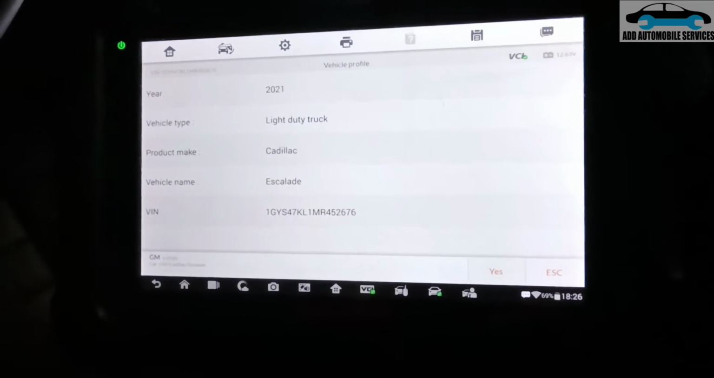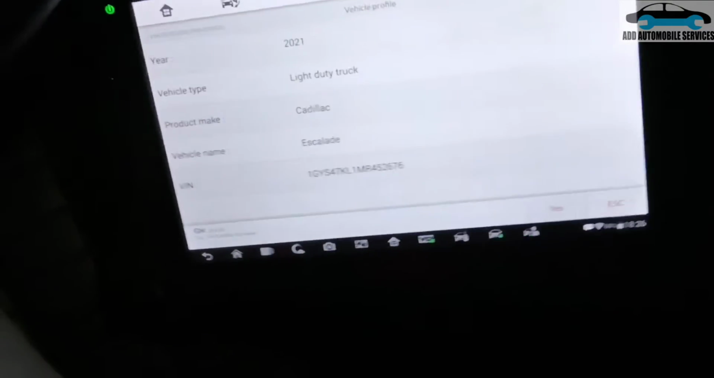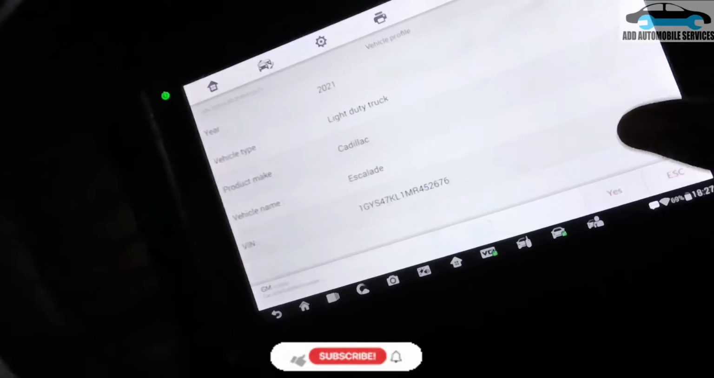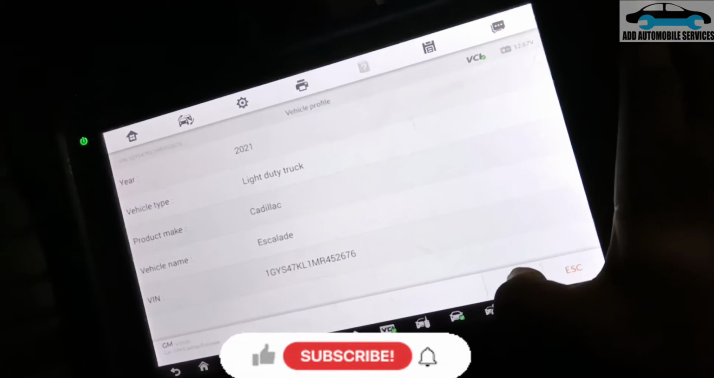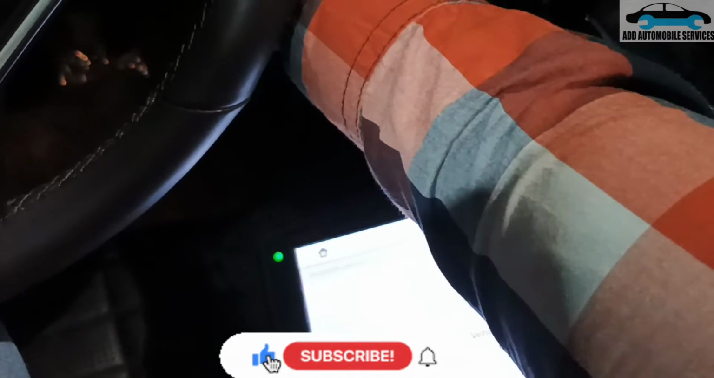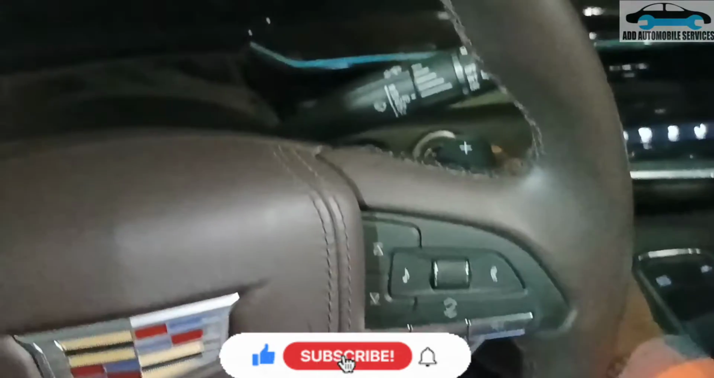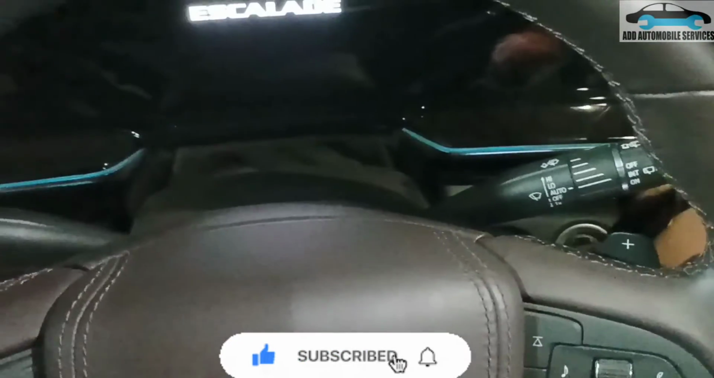Called to diagnose this Escalade, Cadillac Escalade. It's having an issue with the fuel pump. So let me turn it on. Hold it on for some few seconds.